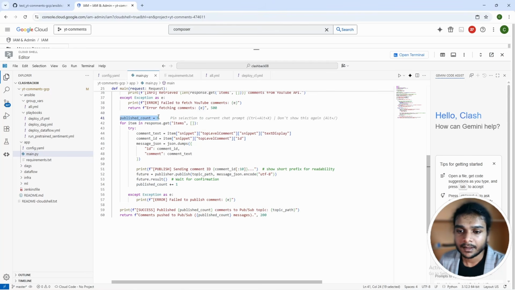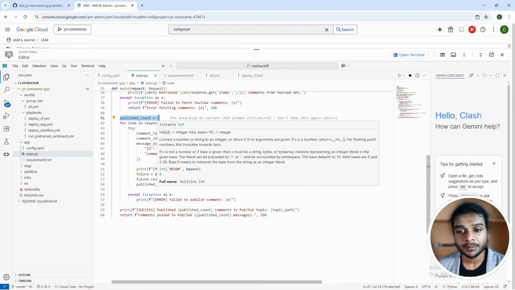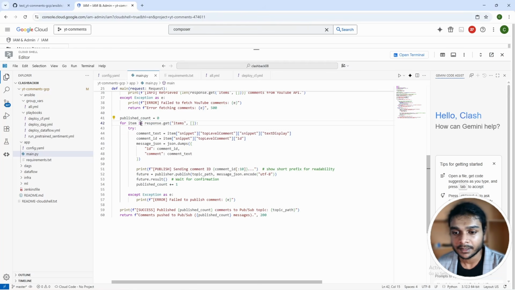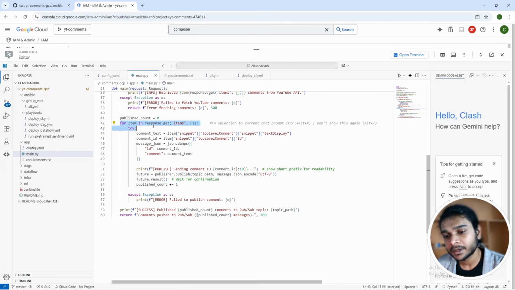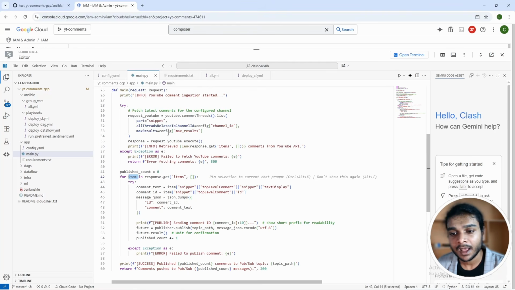We define a variable named published_count, and we assign it 0. And we start a loop: for item in response.get('items', []). So items is where we have all the comments.